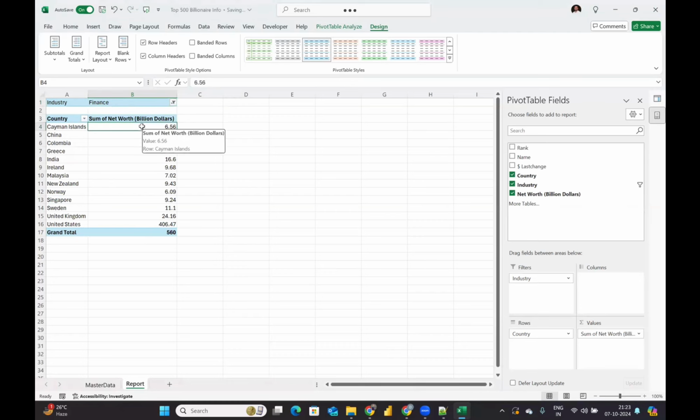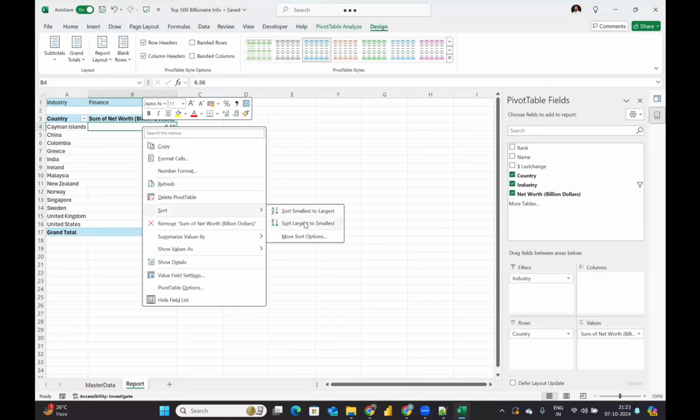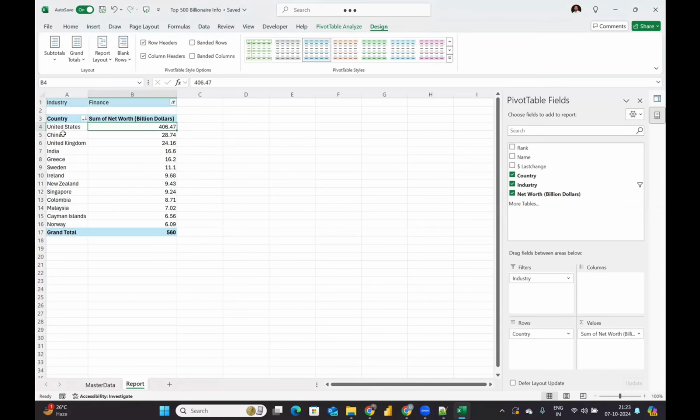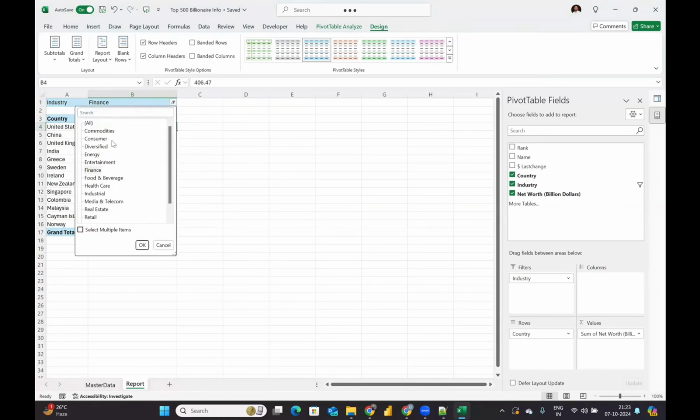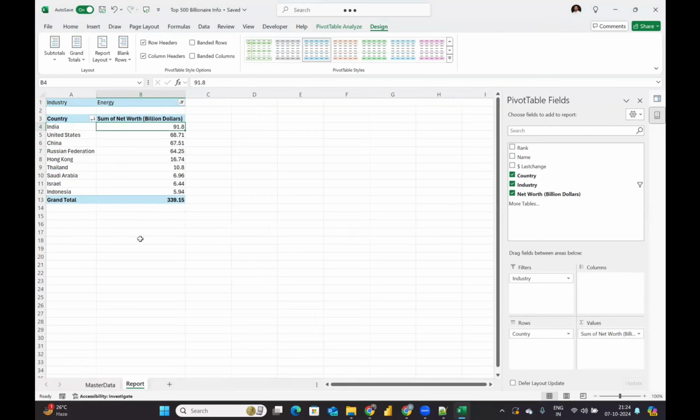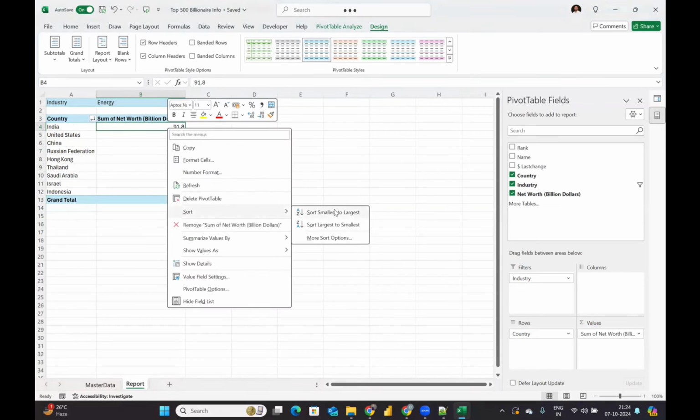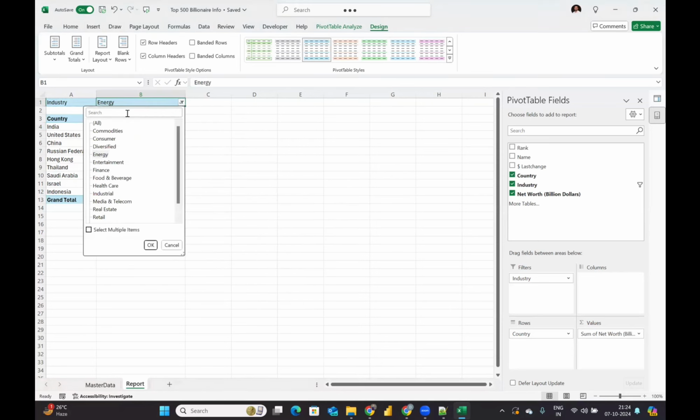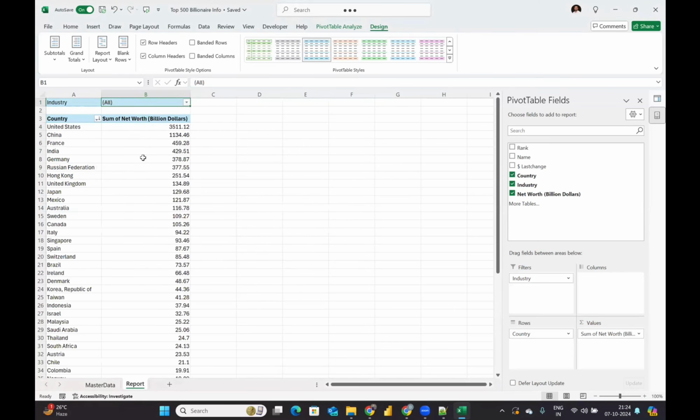And moreover, whichever is highest, that should show at top. Right click, sort, largest to smallest. Oh, United States is at top, China is second, India is at the fourth in the finance. If it is energy, click OK. Oh, India is at top, United States is the second, and so on. So, like this, you can do this data analysis based sort, और click OK. So देखो India fourth position में, top 500 billionaires में India is in the fourth position.